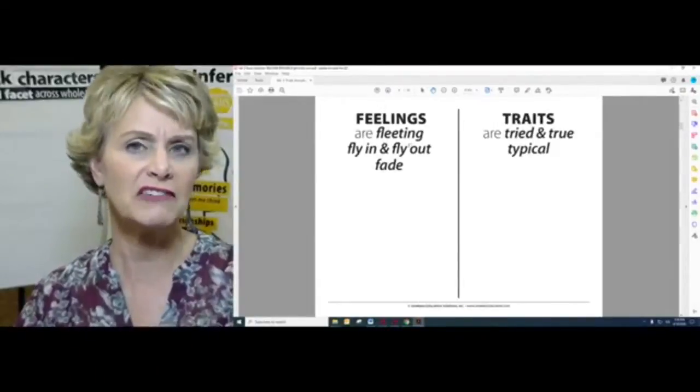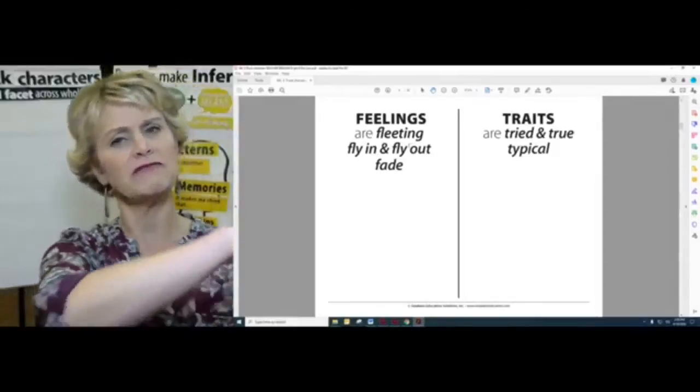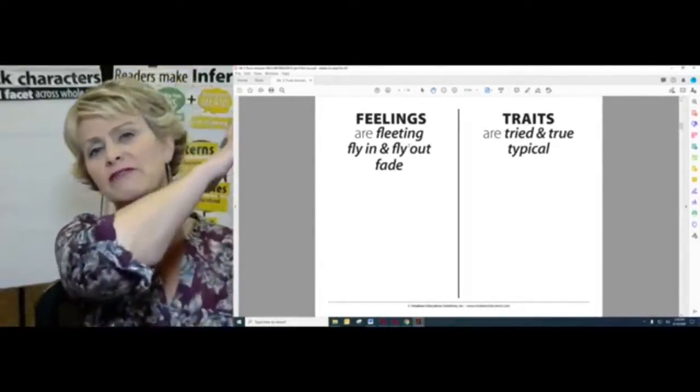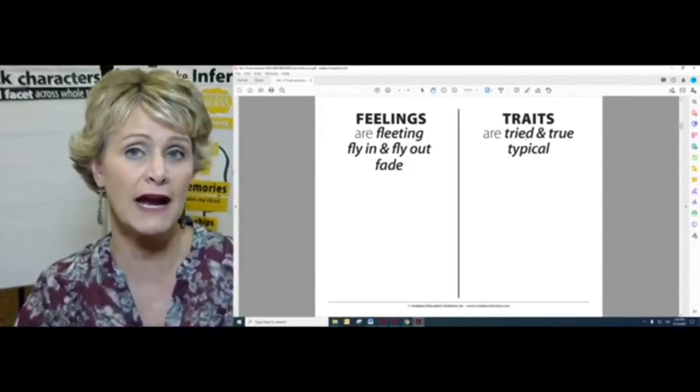All right. Feelings are fleeting, which means they come and go. Feelings fly in one page and fly out another. You can have a feeling on one page as a character and then a different feeling on the next. This one fades. But traits are tried and true.